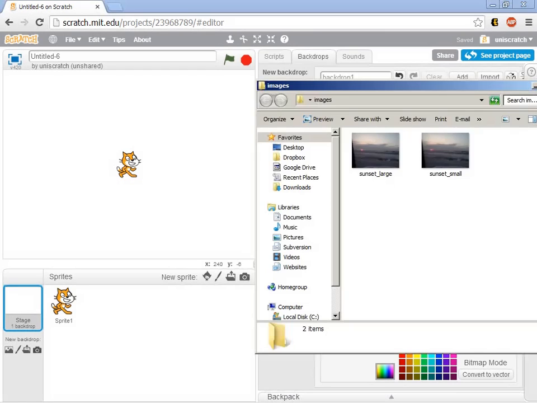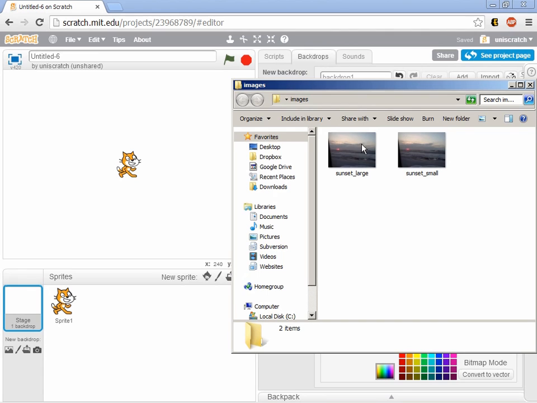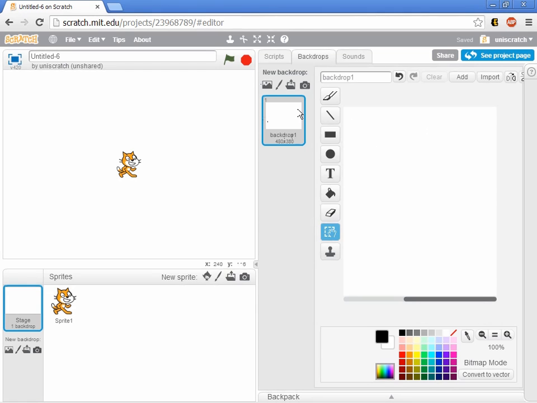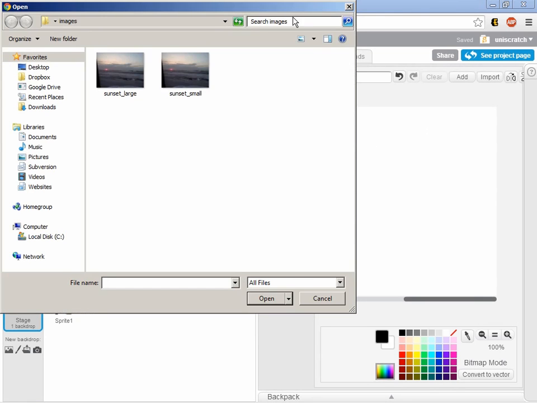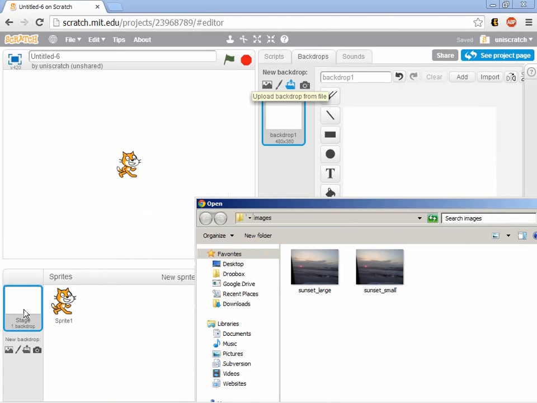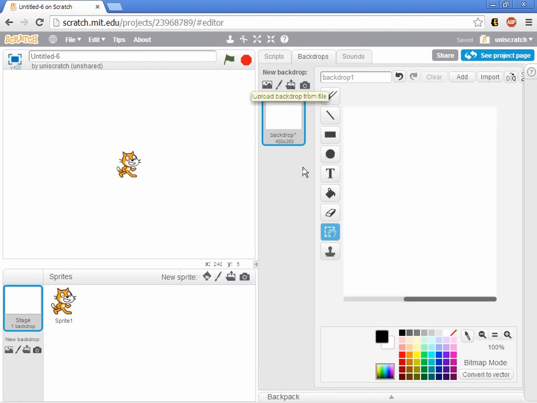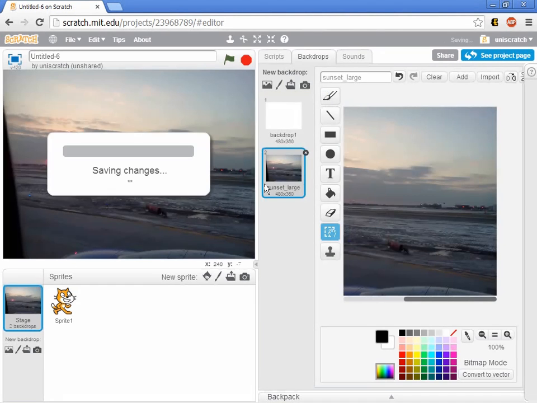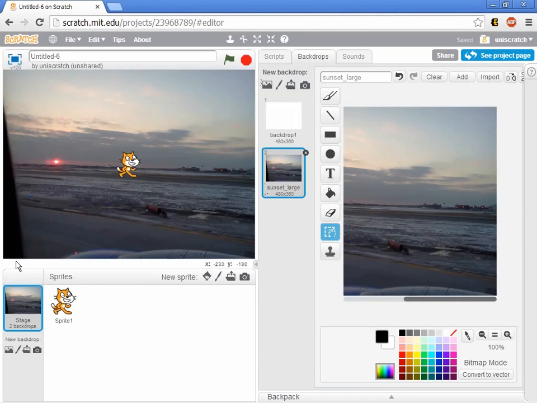I have a couple of images here. Suppose I want to use this image I have of a sunset as the backdrop to this program I'm making. If the image is too large, it isn't a problem at all. Scratch will scale it down automatically. I'm on the stage and in the backdrops category, and if I click on upload from a file and use the large image, it rescales it and makes it fit. Fortunately, my aspect ratio is right, so it fits really well.